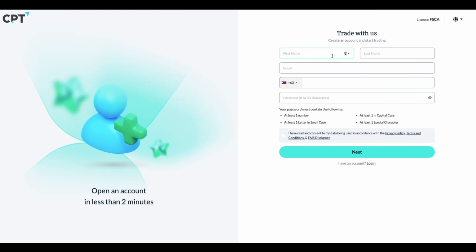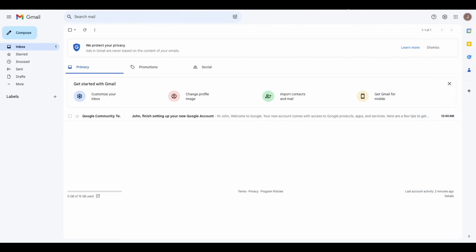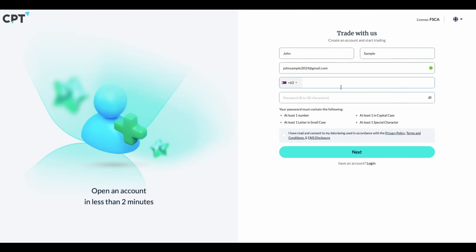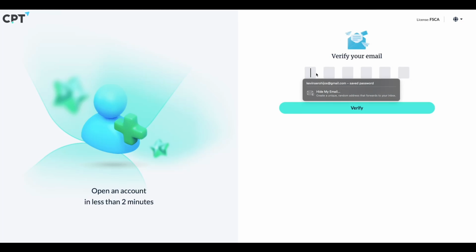Okay, so lagay natin random name, sample. Same ba? Okay, same. Number, try natin, random. So, name lang, email, number, tsaka password yung hinihingi nila. And agree to the consent of data being used in accordance with the privacy policy terms and conditions. Next natin. So, hingi agad siya ng verification sa email natin.